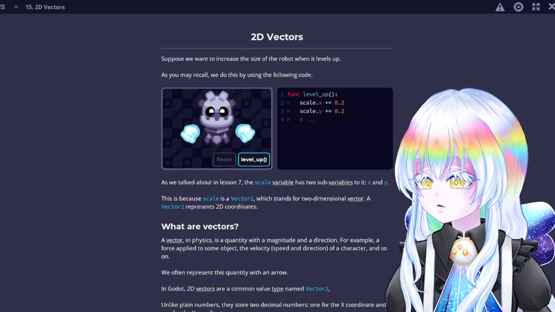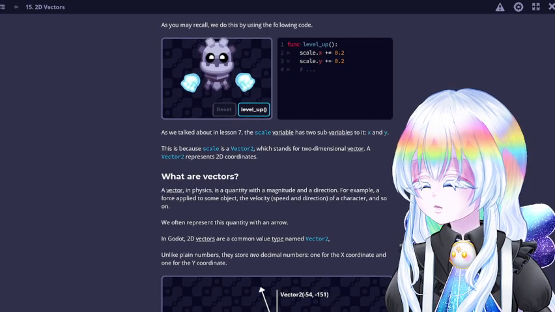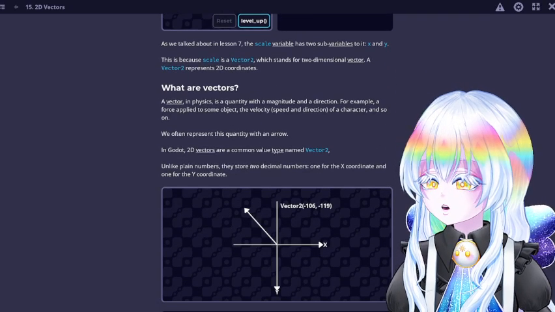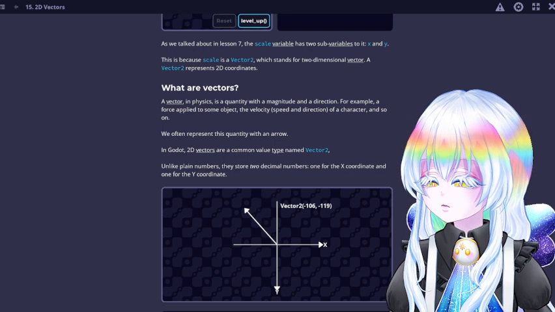Oh wait, let me check a bit. What are vectors? A vector in physics. Yeah, it's like jumping as a vector. No, sort of.